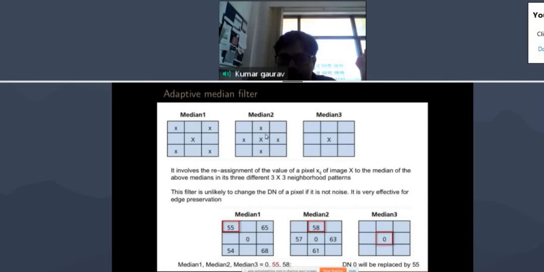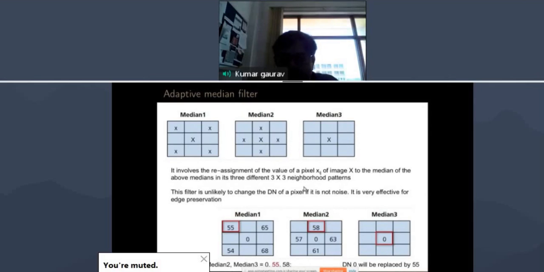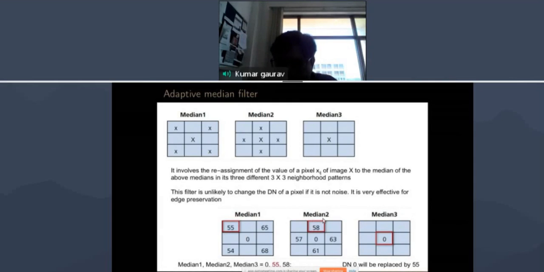Now I'll go for this configuration, where I consider the center pixel and its immediate neighbors. So there I have considered these values: 0, 63, 61, 57. Out of these values, what is the median value? Ordered: 0, 57, 58, 63, 61, 63. The median value is 58. My first median with this configuration is 55, the second median with this configuration is 58, and the third median, which is the center pixel, is 0.